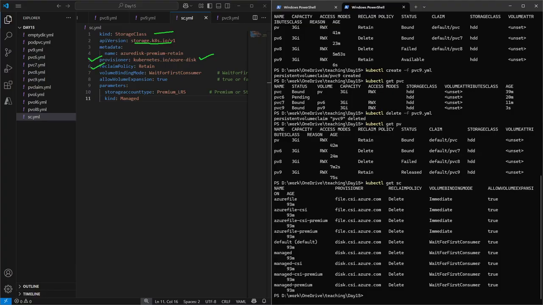We already had a very detailed discussion regarding the reclaim policy. One is retain and the other one is delete. The volume binding mode we have also discussed. The first one is WaitForFirstConsumer and the second one is Immediate. And allowVolumeExpansion means that according to the requirement the volume can be increased, and these are the parameters which we need to pass. Right now we are creating Premium LRS. Apart from premium, we have other options which we can mention, like premium or the standard one.